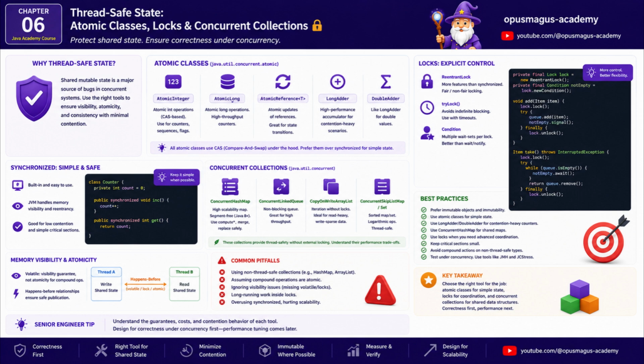ConcurrentHashMap is the default choice for shared maps in many backend systems. It supports high concurrency access and atomic operations such as compute, computeIfAbsent, merge, and putIfAbsent. These methods matter because they avoid unsafe check-then-act patterns. Instead of checking whether a key exists and then inserting, both steps can be performed as one coordinated map operation.